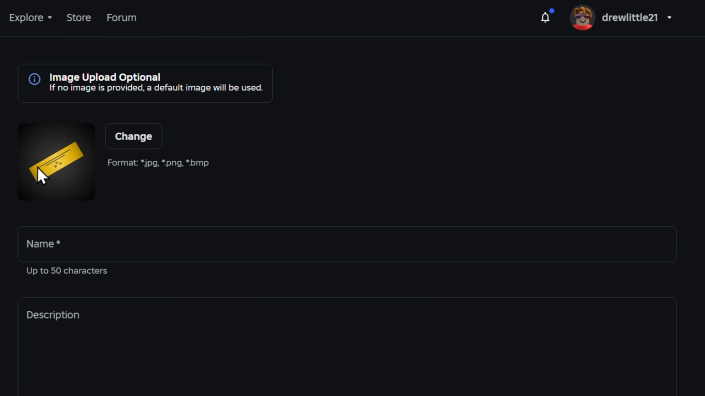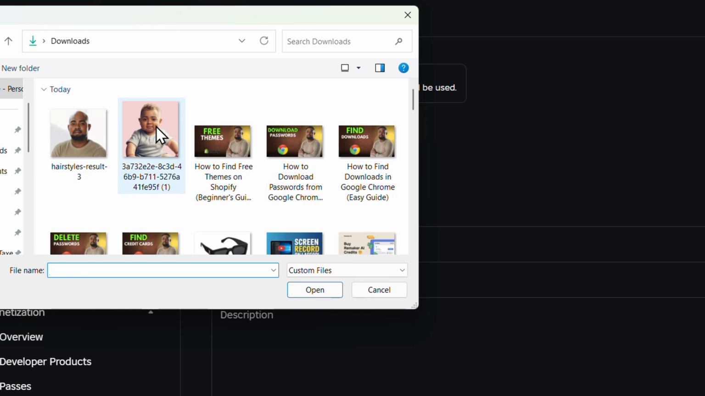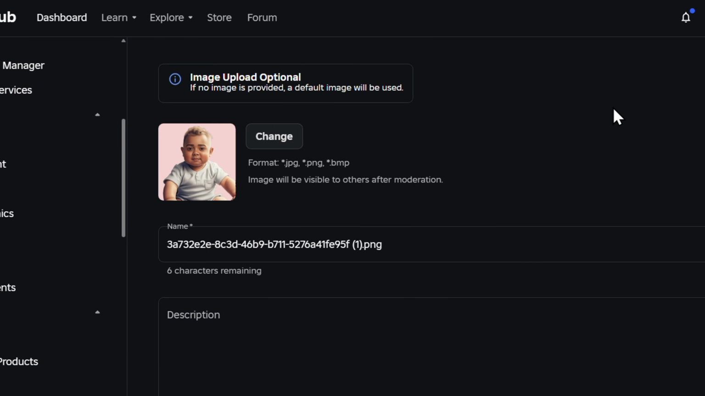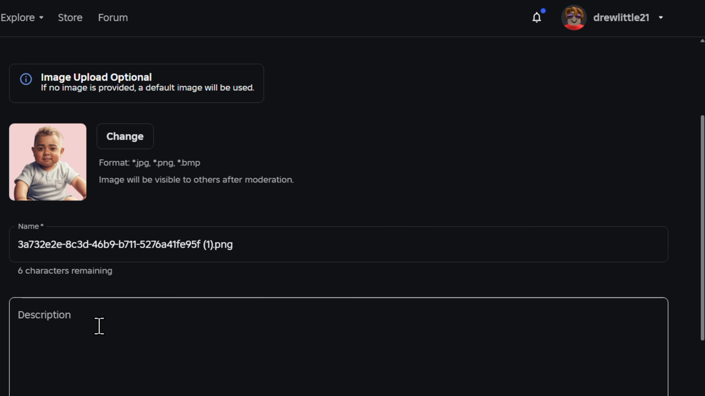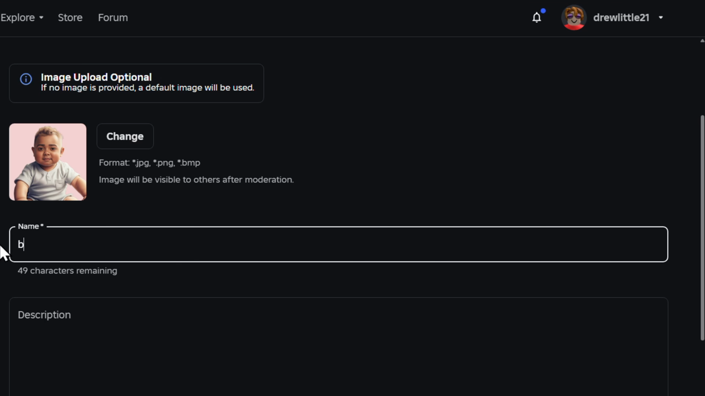Now you can give it a change image. I'm going to click Change Image here, and let's put this little baby right here as that image. And here you want to give it a name. If you upload images, it's going to try to pull the name of that image, so you want to change that to whatever. I'm going to call this baby 2K5. I don't know why I chose that, but let's call it that.